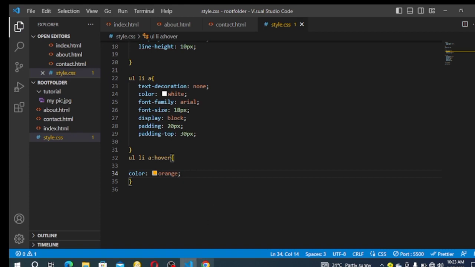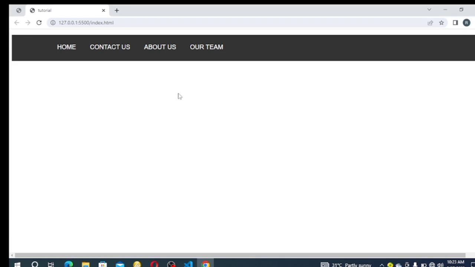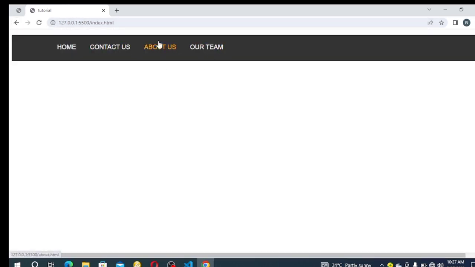So I'll go back to our browser, and this will have a hover effect. So when I take my cursor to each of these items, it changes. So I can just click on the contact us page, and we'll have a contact us page right here. So I can just go back. So this is how we can create a menu for our website, and it helps us to navigate around our website.